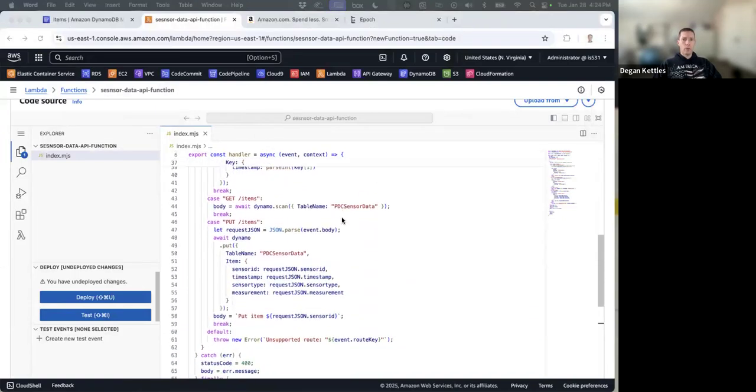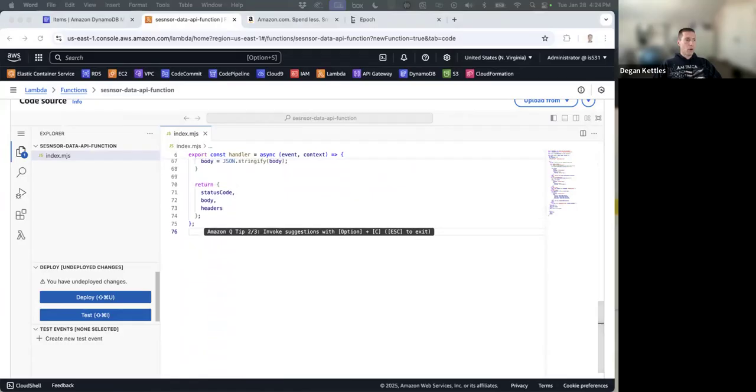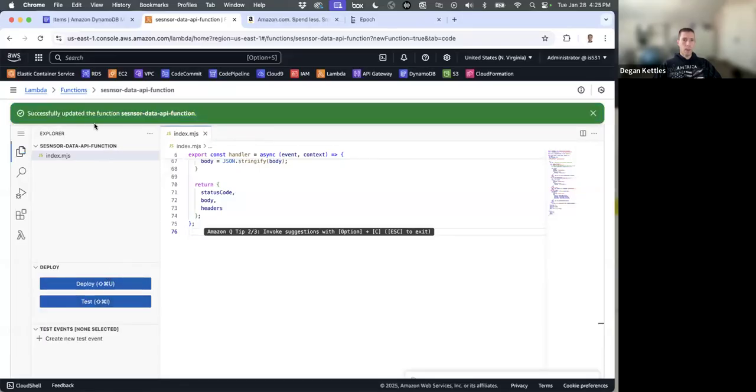Okay, so this is here. We've pasted in our code. Let's click the deploy button right here so that this becomes usable. All right, it says it has been updated, but did it deploy? No changes to deploy. Okay, we're in good shape.